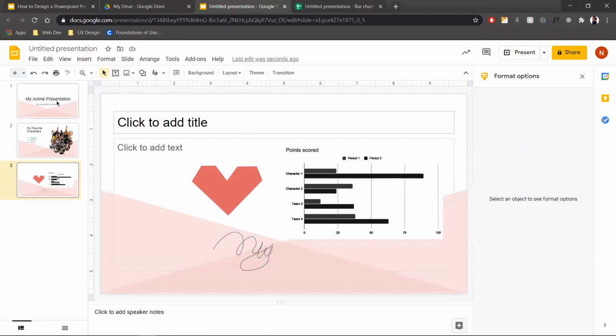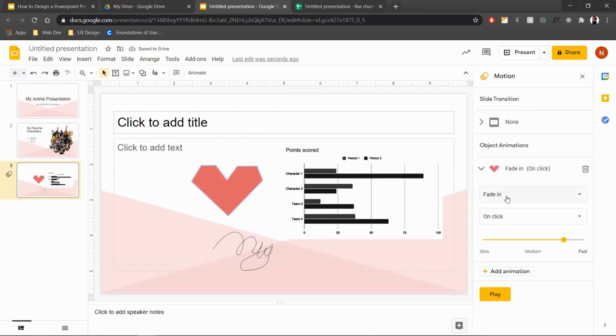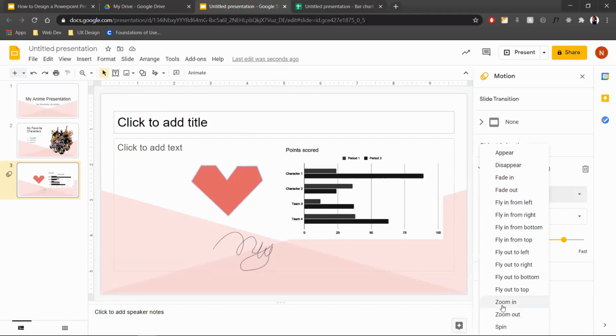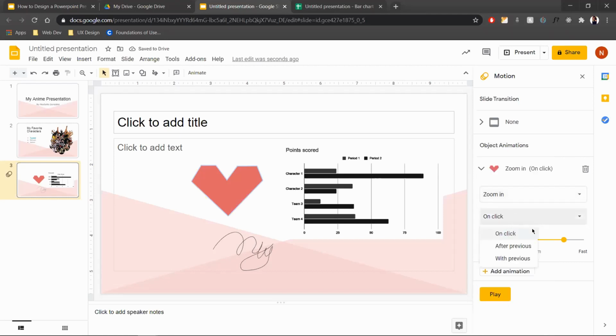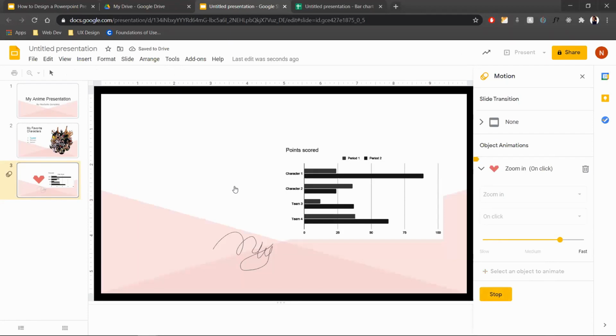We also have animations here, just like in Microsoft PowerPoint. For example, you just click on the image or the item that you want to animate, and you click on the animate option on the toolbar. And you're gonna have options like fading. There's a bunch of options. I don't think there's as much as in PowerPoint, but yeah, let's try zoom in. This is gonna be on click, after previous or with previous. So let's just do on click for now. You can set the speed here, and you can click here to play it so that you can preview it. So once you click, it's gonna come up.